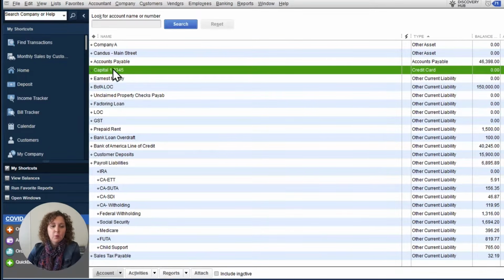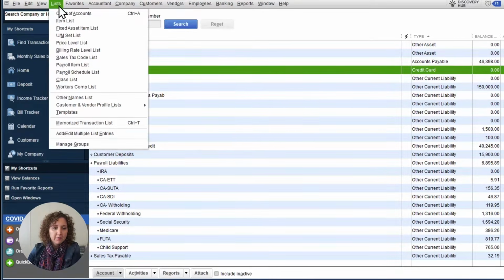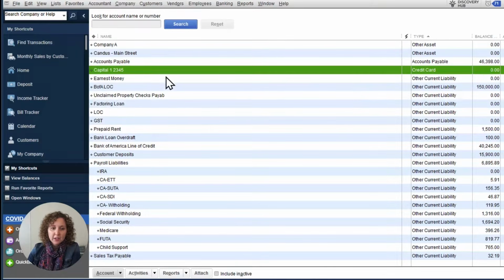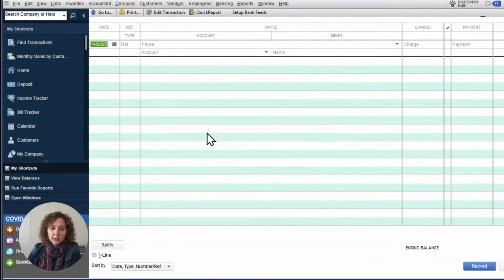So now we have set up our credit card. It's right here. Remember, I found this from List, Chart of Accounts, and you'll notice that there's a credit card section and the credit card is right there. So you can double click and there are no transactions. It is best if you're starting from scratch to enter your beginning balance right now. It's a good idea. So I'm going to show you how to do it.